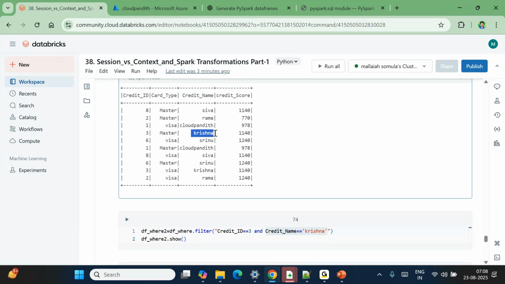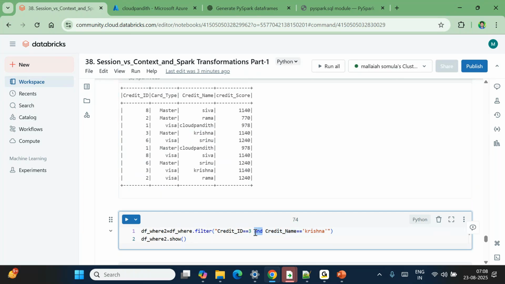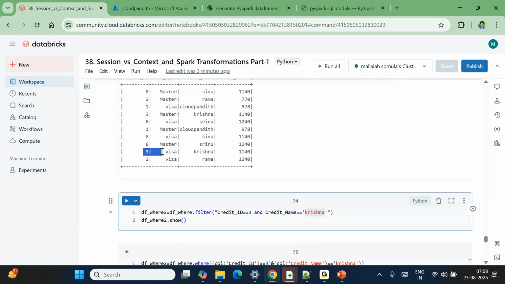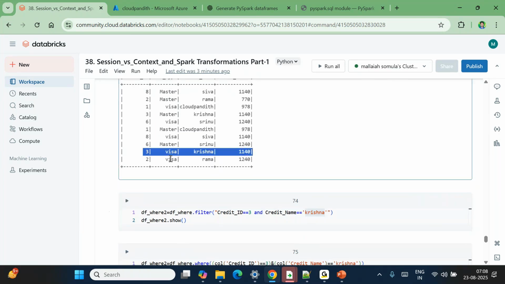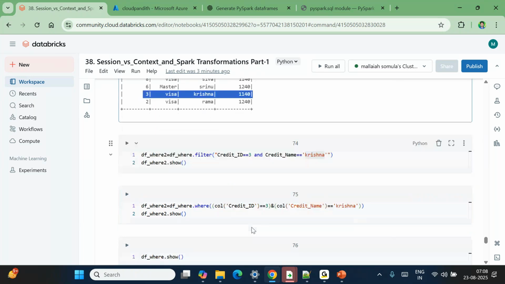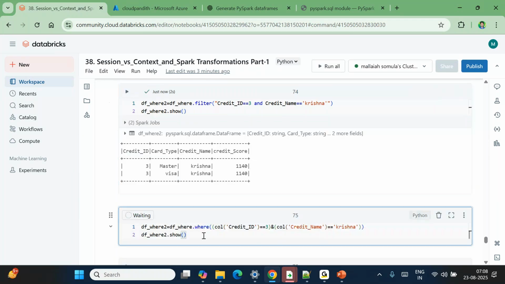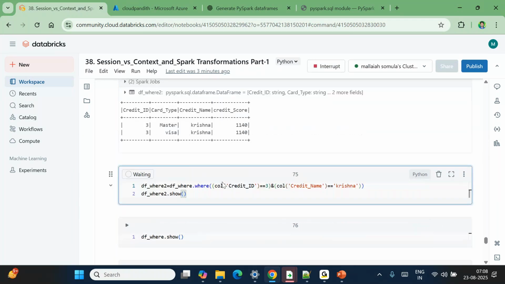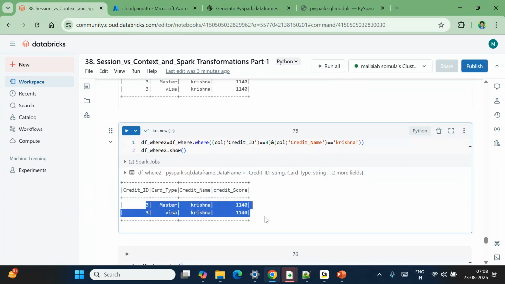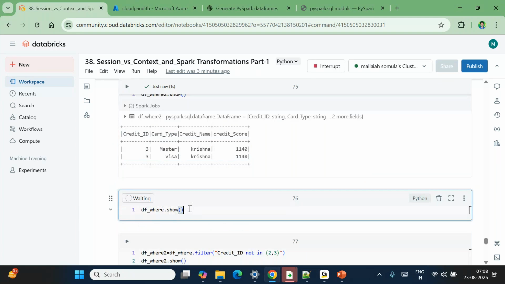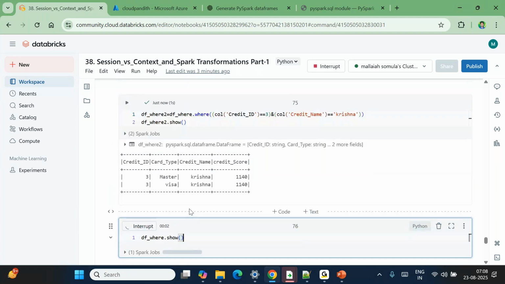Clear, team? AND condition. Yes. AND condition. Clear? Both conditions should match in a single row. So ID is matching, name is matching. So it is fine. Okay, next. col of credit ID equal to 3 and col of credit name equal to Krishna. So this is also going to be matched. df_where.show.